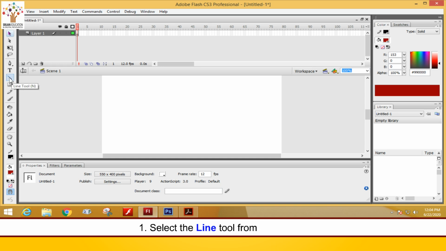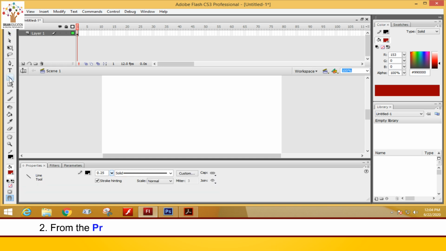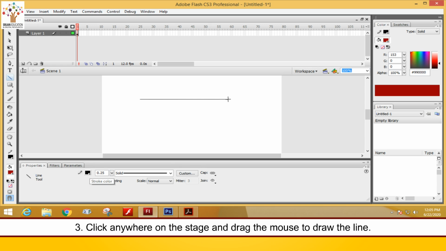Select the Line tool from the Tools panel. From the Property Inspector, set the stroke color, stroke weight and stroke style. Click anywhere on the stage and drag the mouse to draw the line.